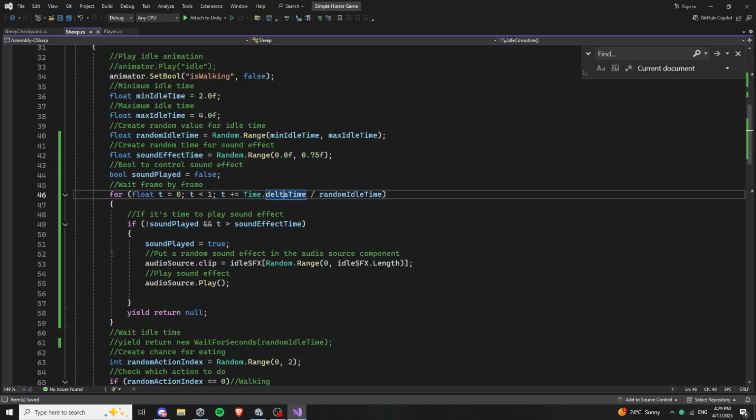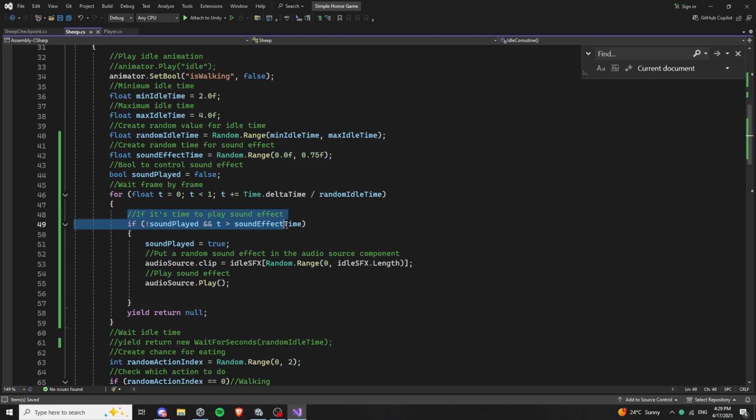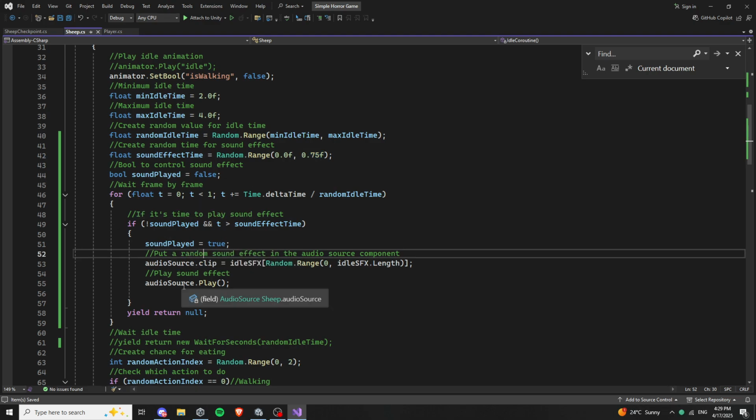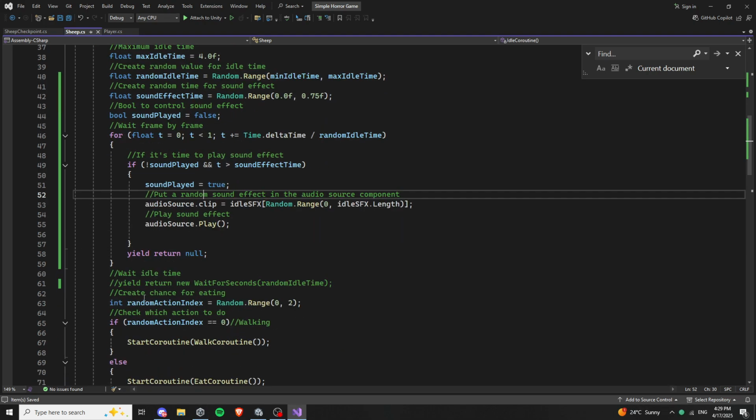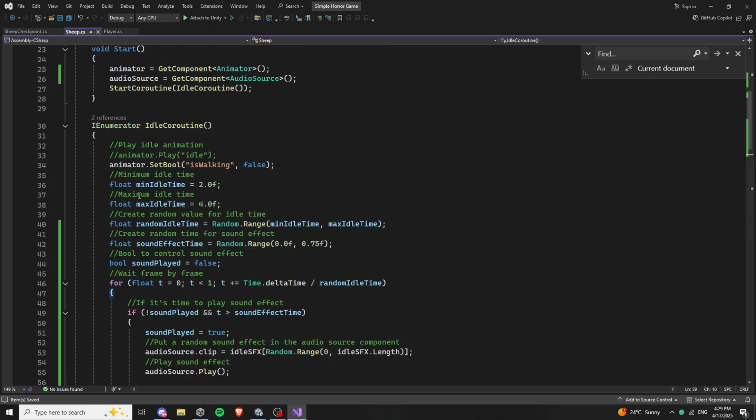So instead of waiting seconds here, we wait frame by frame. So we can count the time and at some point between 0% and 75% of the time waited, we play that sound effect. Let's see. Let's delete those lines here. So that should be enough here for the idle coroutine.